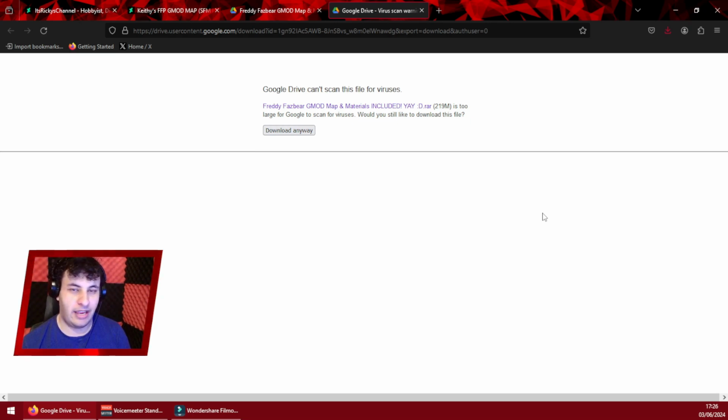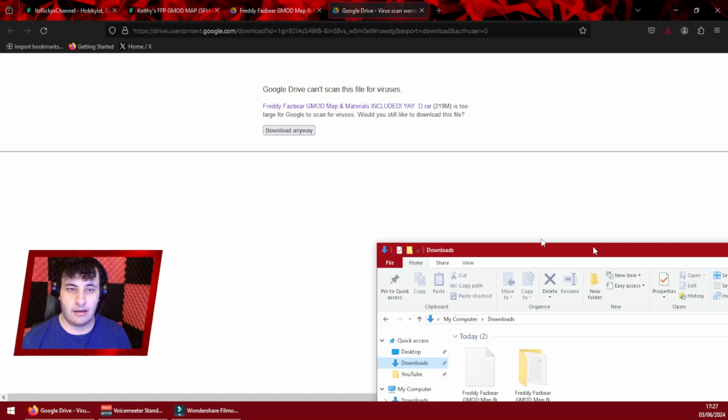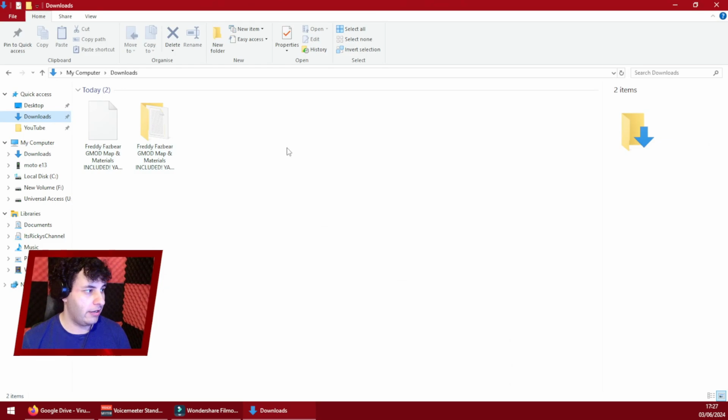I have Windows Defender installed. I've tested it to make sure it's not virus prone or that kind of thing. It's fine. Just have to hit download. It's going to download, of course, and then once you've downloaded that, you'll find it in your downloads folder. So you're in the downloads folder, and you'll see it as a RAR file.